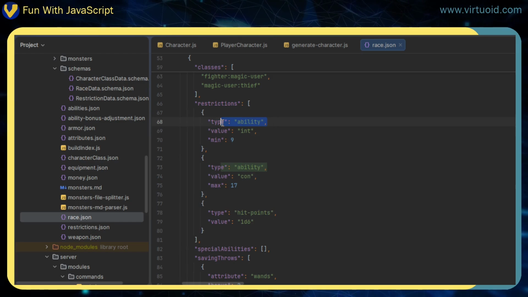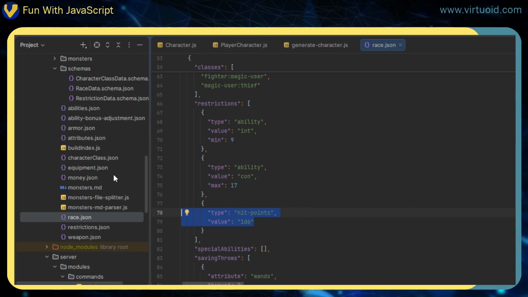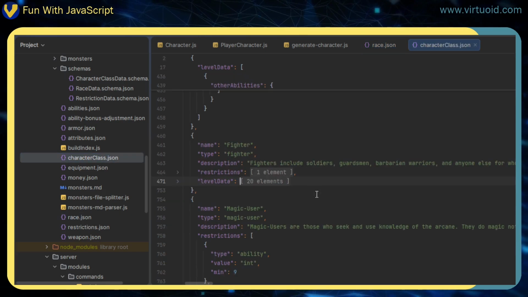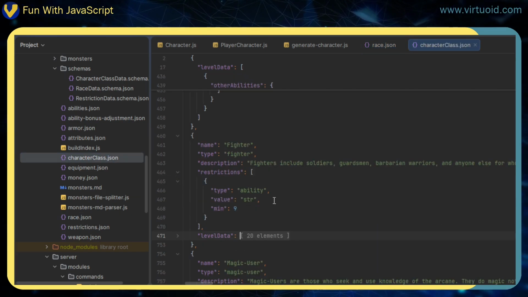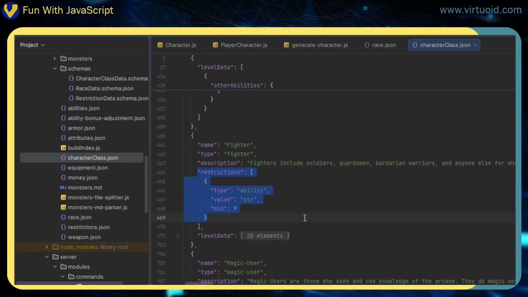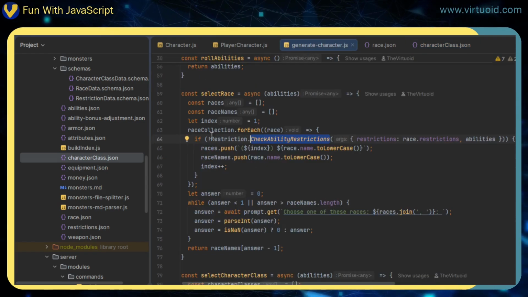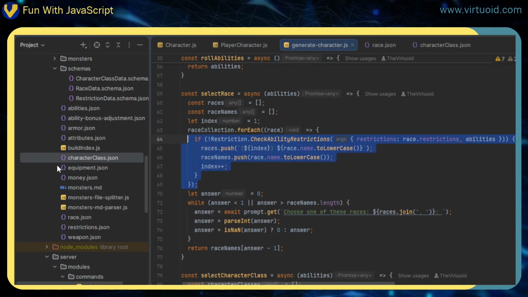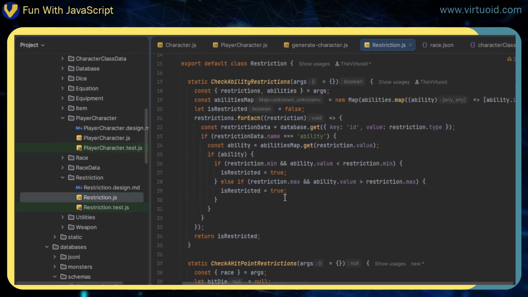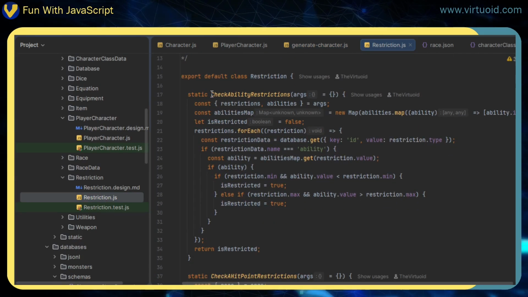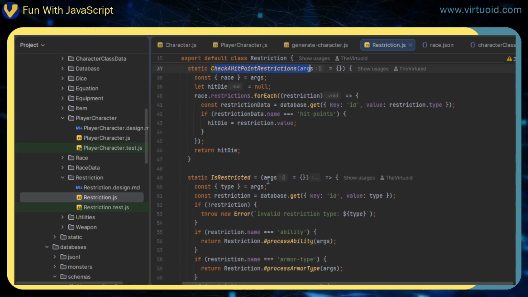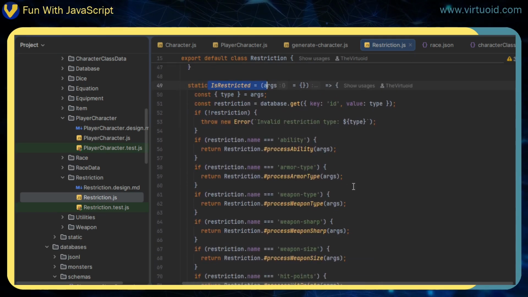In this case, an elf happens to have a minimum intelligence of 9. You can only have a maximum constitution of 17, and your hit point rolls are 1d6. Every race has that. You'll also have that within the character class, which we'll get to in just a second, but you also have the restrictions. Here's a simple restriction for the fighter in this particular case. All this does in select race is use a restriction class, which is up here. The restriction class specifically checks for any kind of ability restrictions or hit point restrictions, and it basically tests if it is restricted.